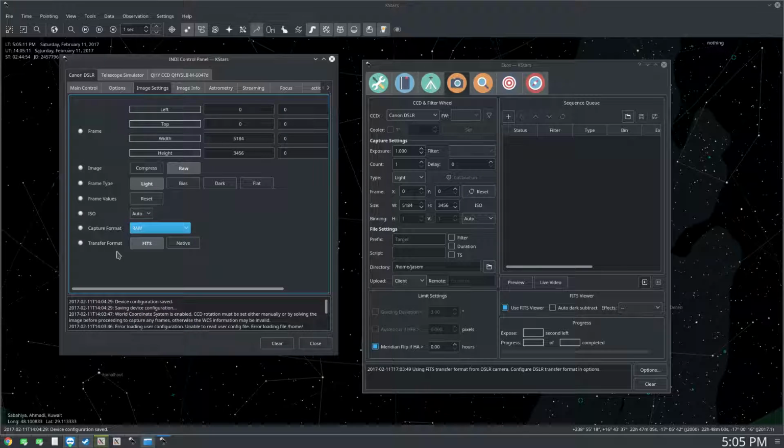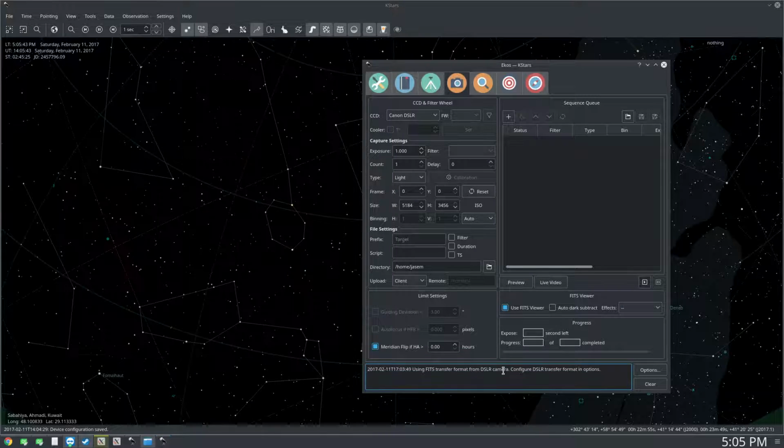You also have the transfer format. So after it's captured in whichever capture format selected above, the INDI Canon DSLR driver will transfer this image back to Ekos either in FITS, which is a Flexible Image Transport System used by many astronomy applications, or natively, as is. You'll notice here in Ekos when you first connect, it says using FITS transfer format. So it's already set up by default to use FITS, but we can change that.